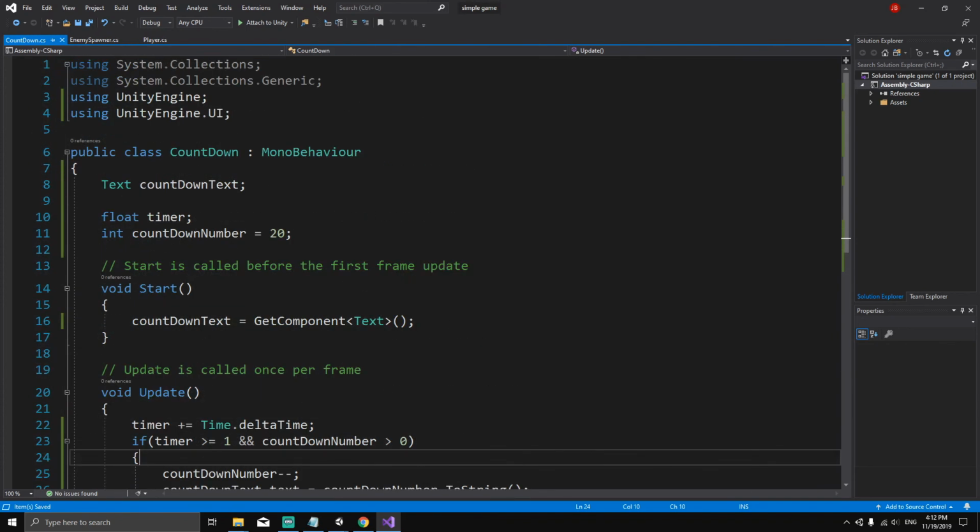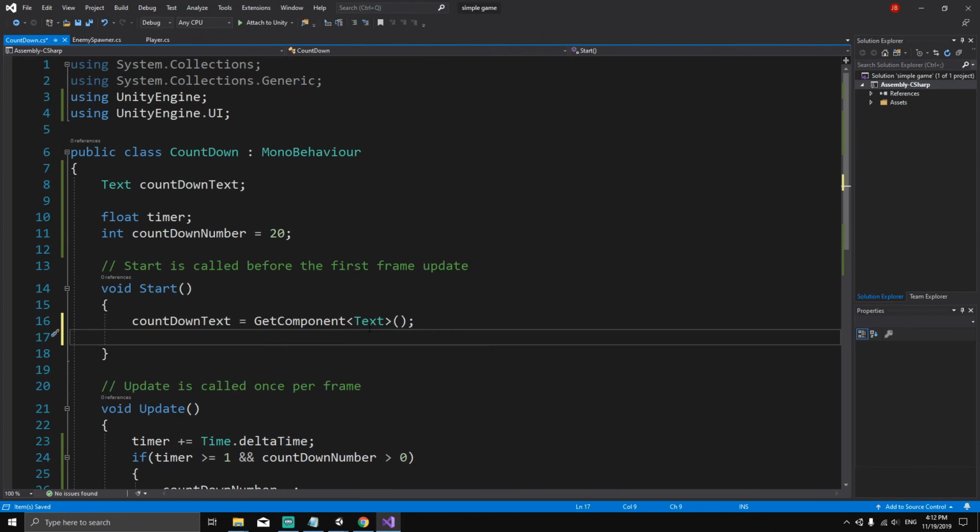Now over here in the Start method, when we get a reference to the countdown text, we want to say that the countdownText.text is equal to, so at the start of the game we want to set the text equal to countdownNumber.ToString. Okay, so now everything is set.